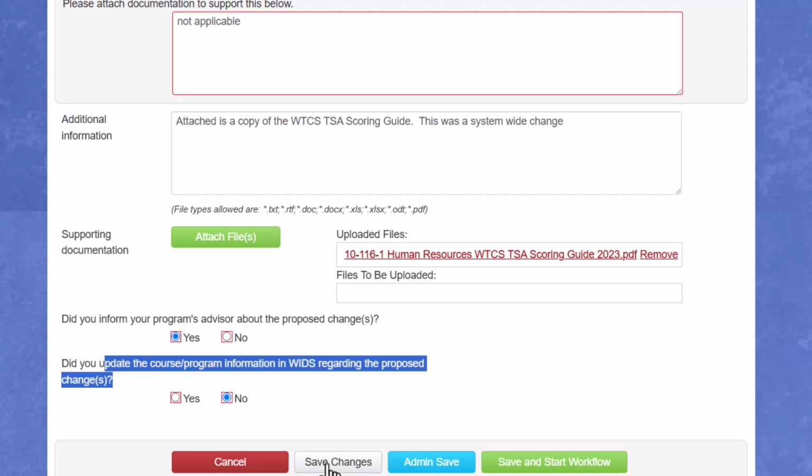Saving changes will only be for you to come back to it later and edit. No one in the CIM cycle will see them unless you do the Save and Start Workflow button.